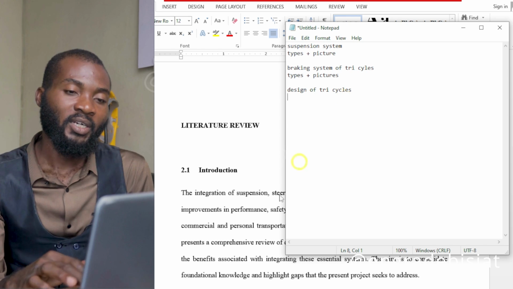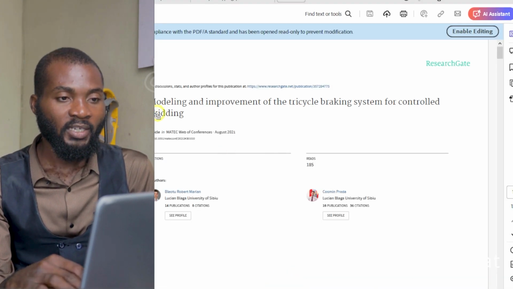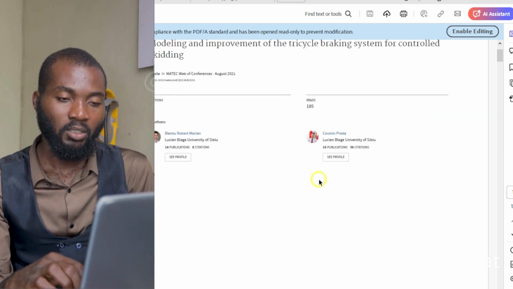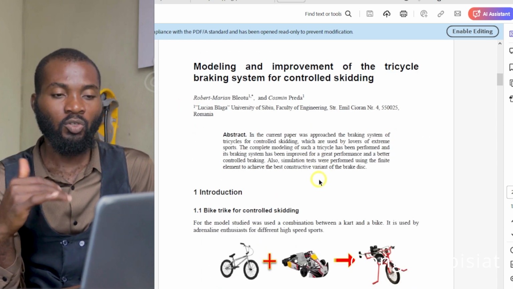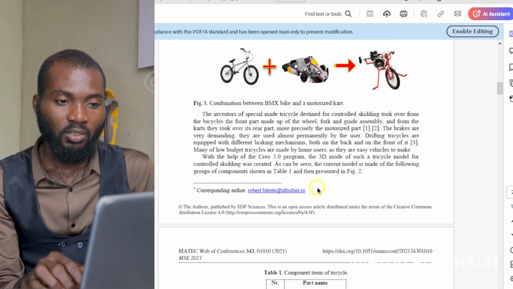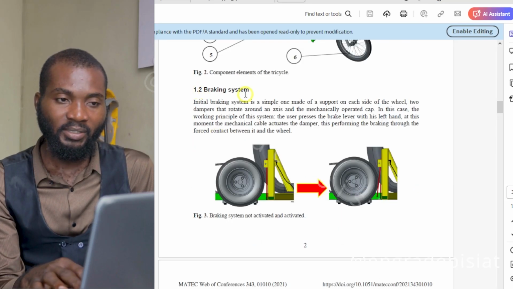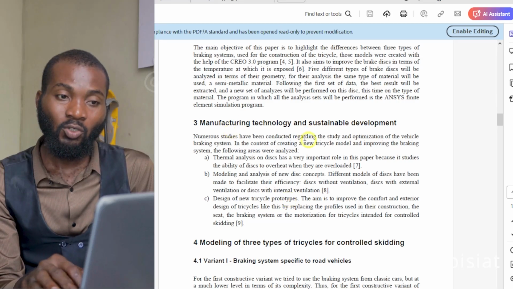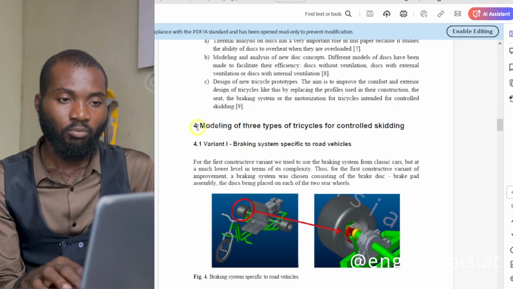Another way of getting it right is by downloading journals, which I have done some here. You want, like this: modeling and improvement of tricycle braking system for controlled skidding. You want to go through it and see what are some of the headings they use, what are some of the topics they use. Bike track for controlled skidding, okay? You see, braking system. Manufacturing technology for tricycles. Modeling.